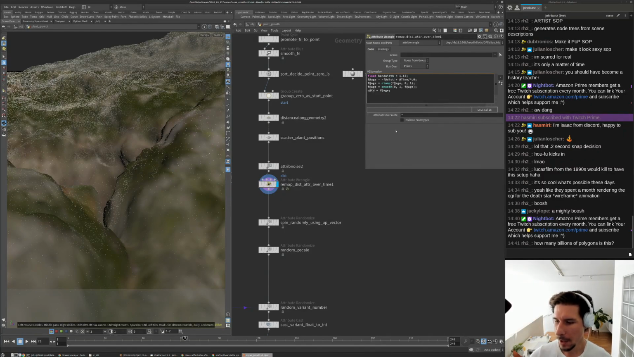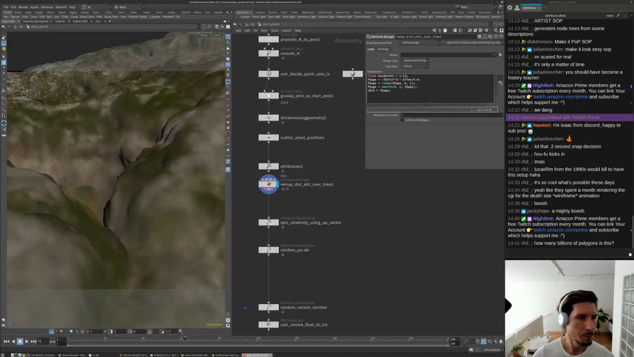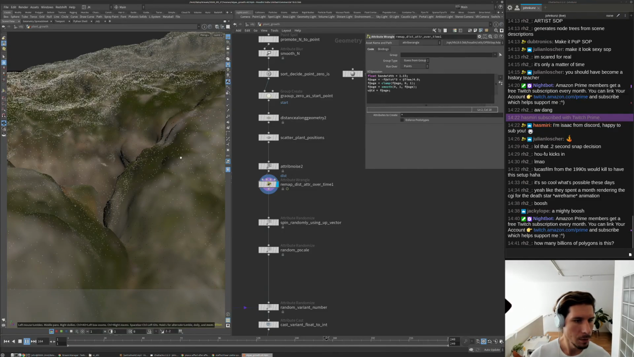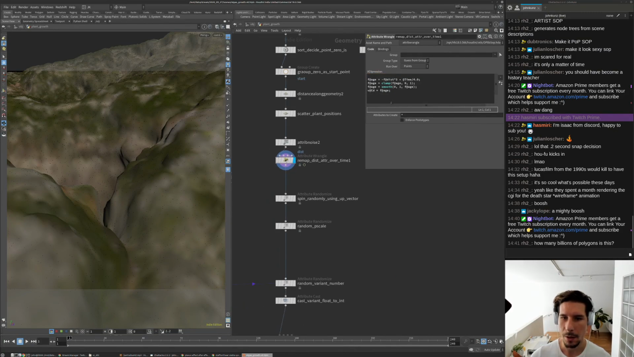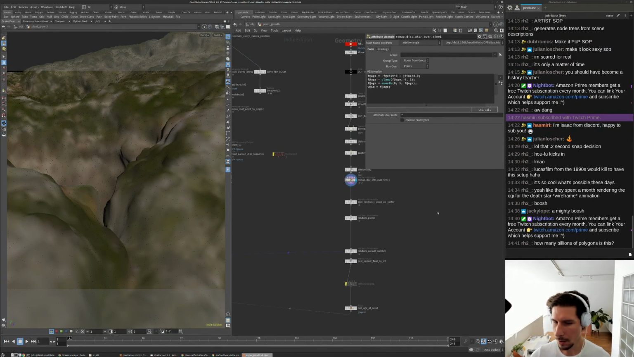How many billions of polygons is this? You could do the calculation in a second. So I don't know this distance. Let's try multiplying it. I don't know, I think this could be cool. I haven't set this up to be that user-friendly. I'm gonna get rid of that bandwidth variable as well because I'm not using it.